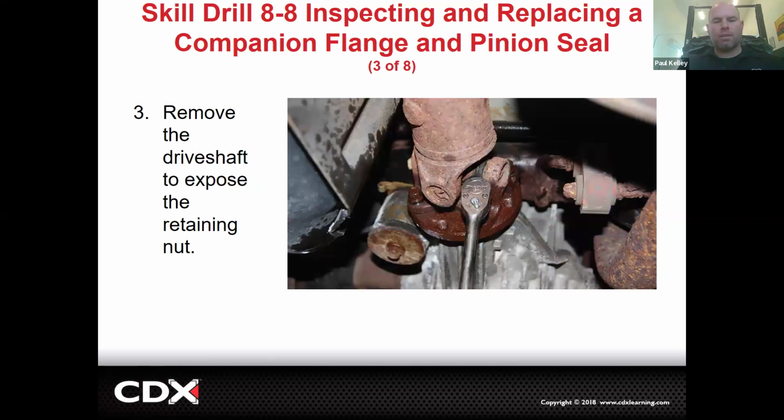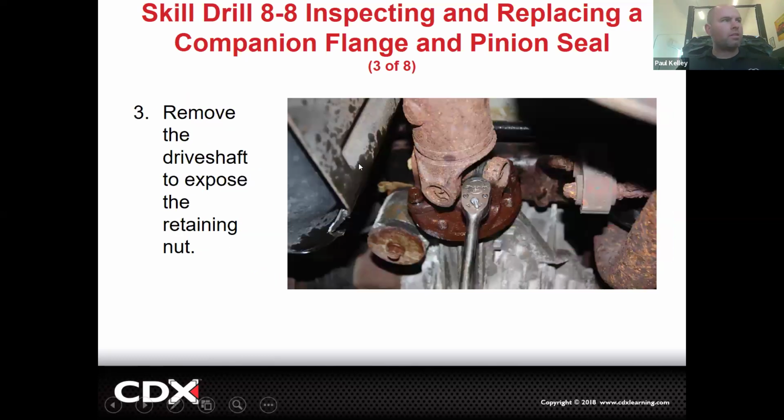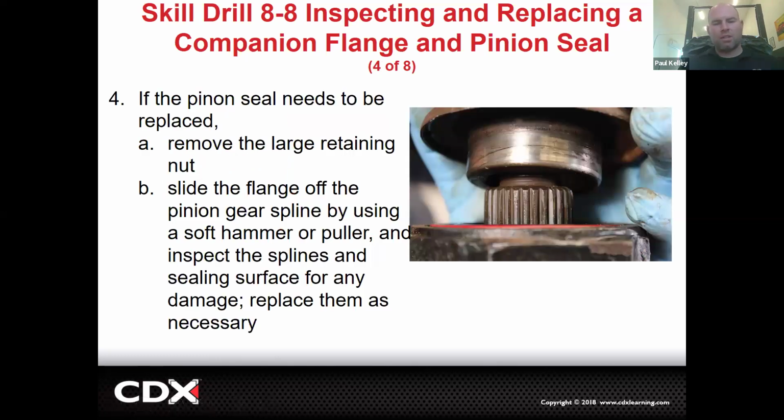Right, so you see the leak. You'd have to pull this companion flange or pull the drive shaft out. Then behind the flange or the yoke or whatever, there's going to be a nut right there. And this is the thing you have to understand. If you remove the nut, you've now changed the pinion bearing preload.